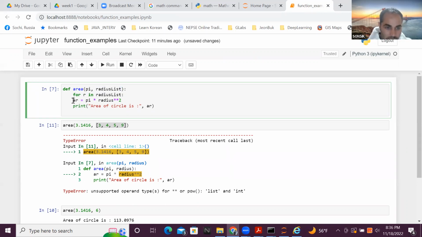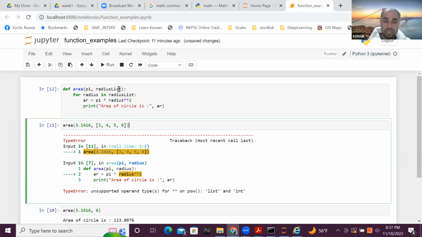Now what I would like to do is, for each radius, let's not change this. I just change the radius. So for each radius in a radius list, you just have to compute area. Area equal to pi into radius square. Now when I do that, this is now capable of accepting the list and performing your operation.